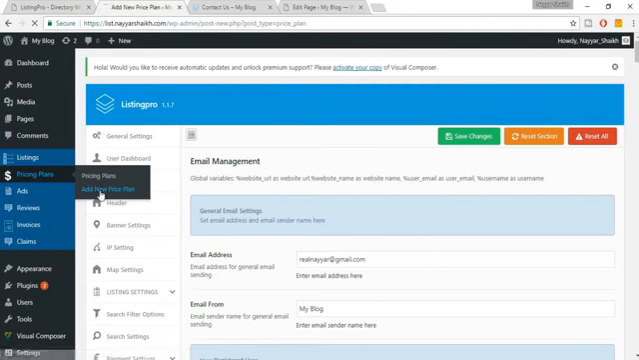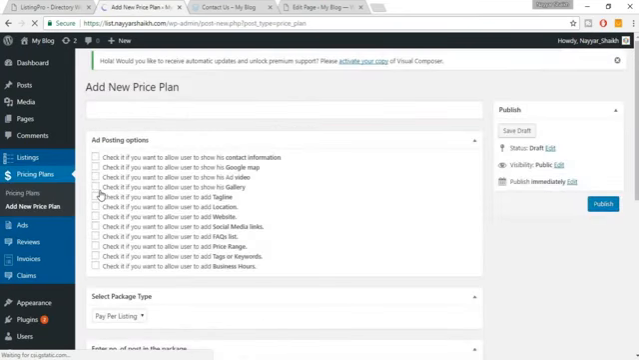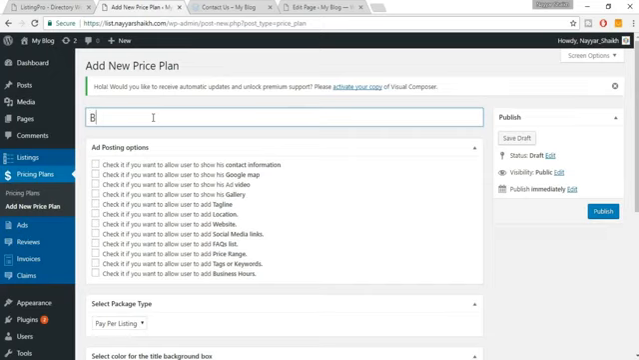Basically we'll be creating two or three plans. The first one, let's say basic, or let's give a free one also. For example, a free plan, then a paid plan, then a premium plan, better than the paid one. In the free plan, you check whatever you want to allow users to have access to. For example, if you want your user to show their contact information, you can tick mark this, this, whatever you want.